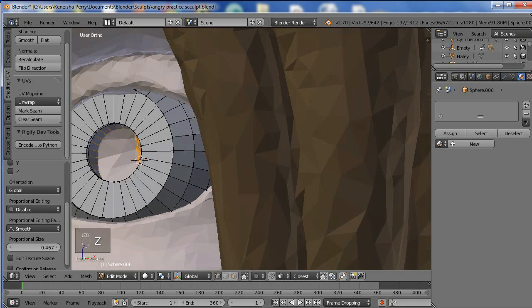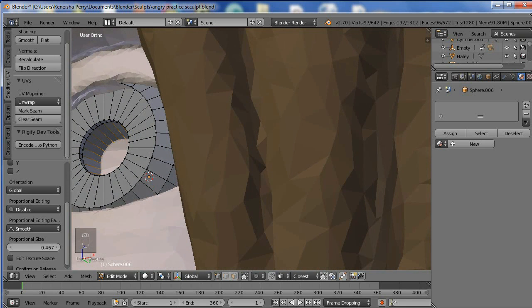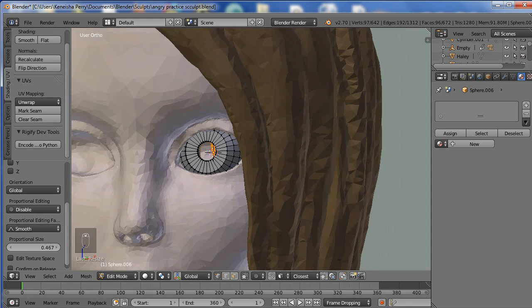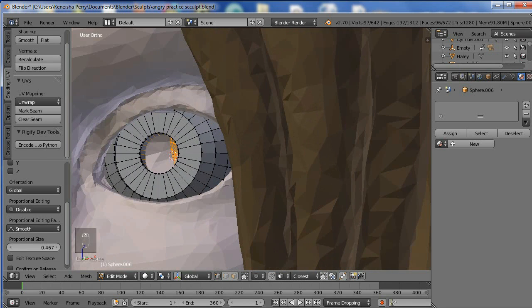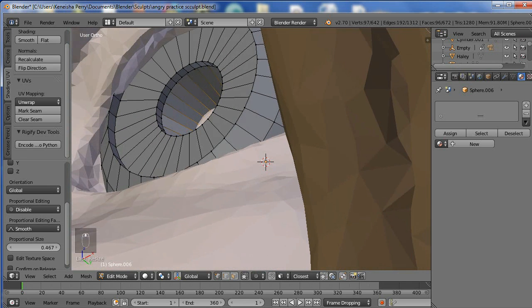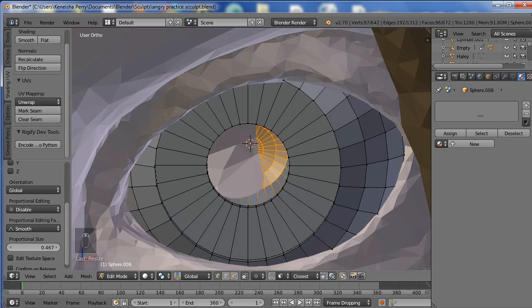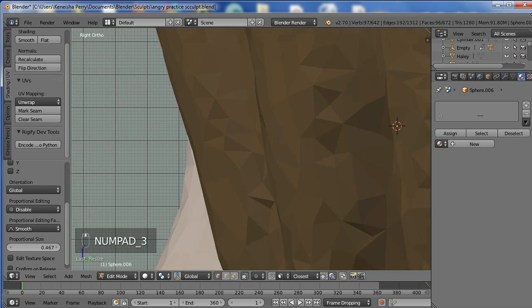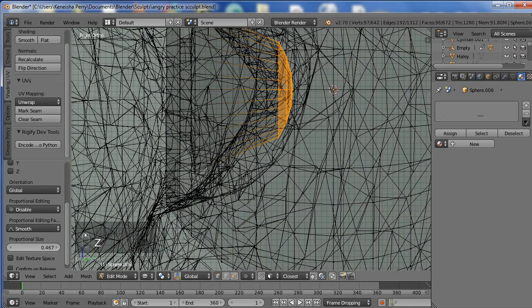Wait, I'm forgetting something. Oh, I did something wrong. What am I doing? Oh, that's our pupil. Iris, pupil. This doesn't look right. What did I do wrong? Oh, my brain isn't working. Oh, it's touching. Shouldn't be touching. Okay. Sorry about that.